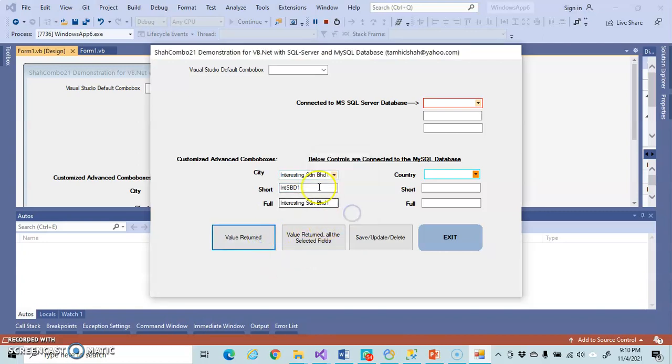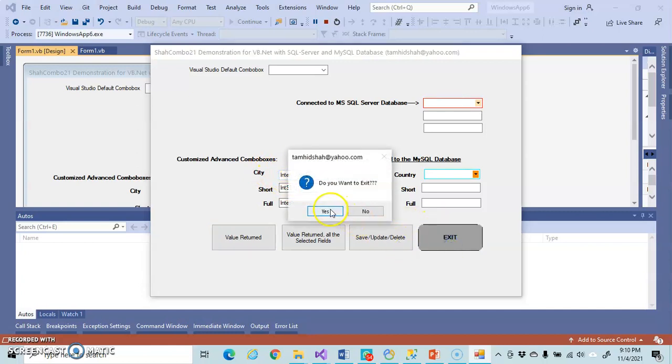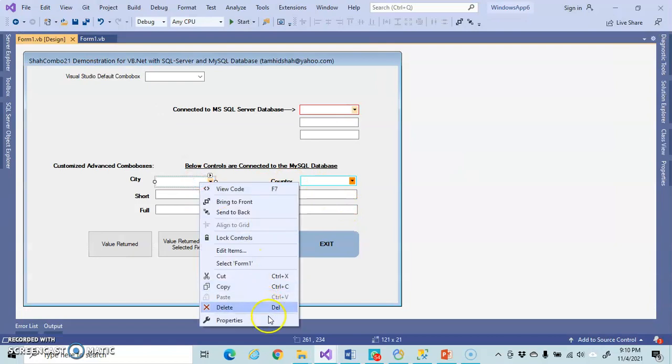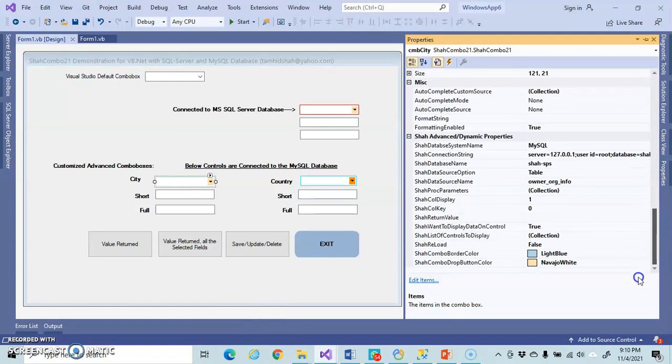This ct means that this is just a name, because whatever you can connect is your data. Now it has been connected with the owner org info. It's a table. You see that the source option is table.